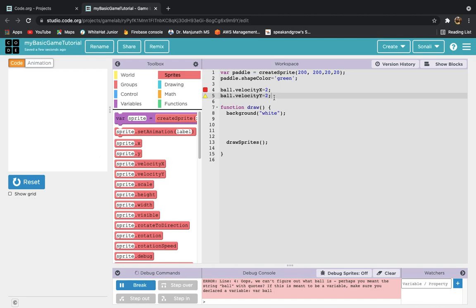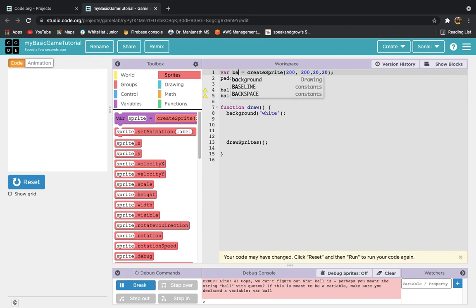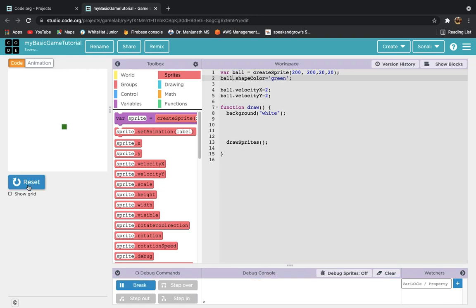Did I do something wrong? Oh, I'm so sorry. As you see, what is the error? The error is we have defined paddle and we are trying to access ball. It doesn't know what a ball is. So now let me play again. See, it is going out of the screen.